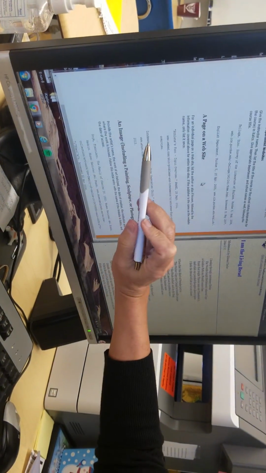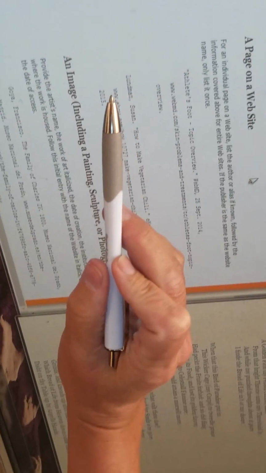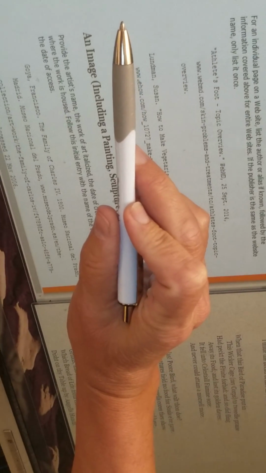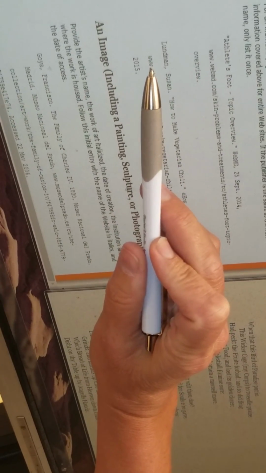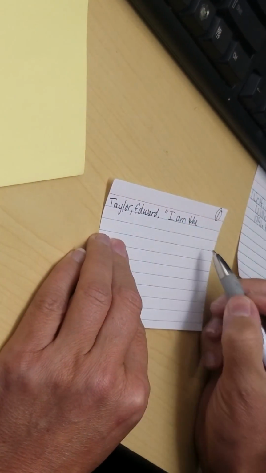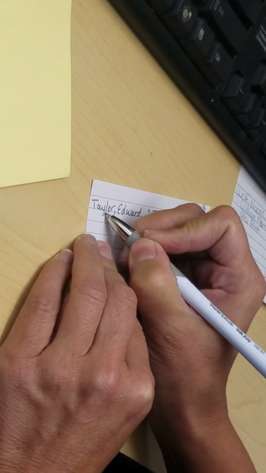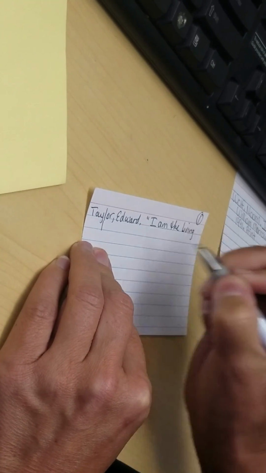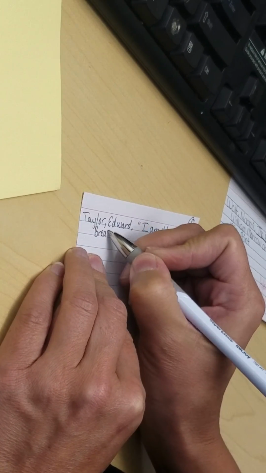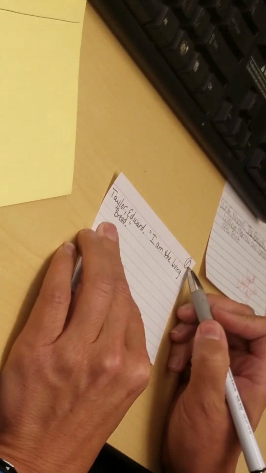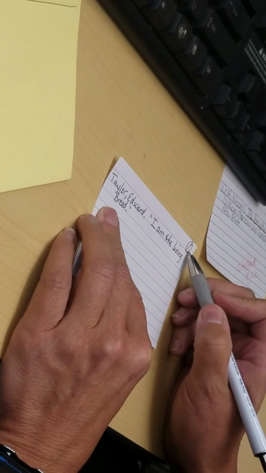So you see this right here? This is called a hanging indent. This is a regular indent, and if it was a regular indent, it would go over here. This is what we call a hanging indent. I want to make sure that I have that on my card. So I am the, I can go all the way over, living, capitalize, bread, period, end quotation mark. All right? So notice how I have the hanging indent. This is my first source, so I've put number 1 right here.